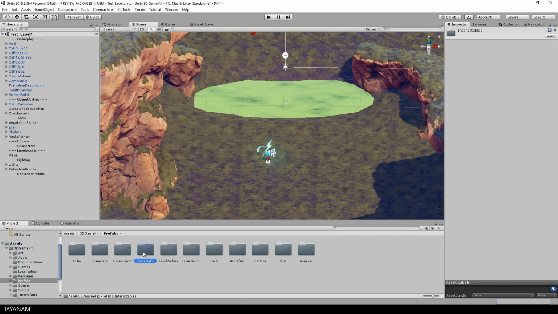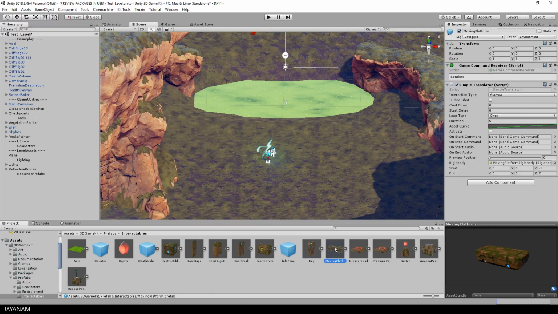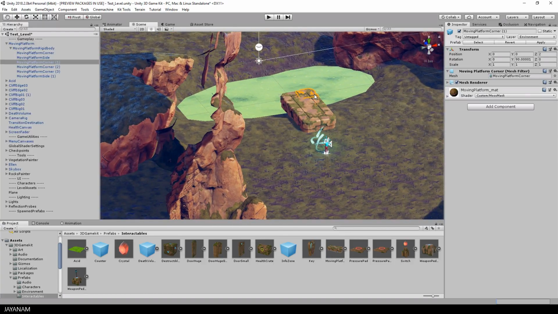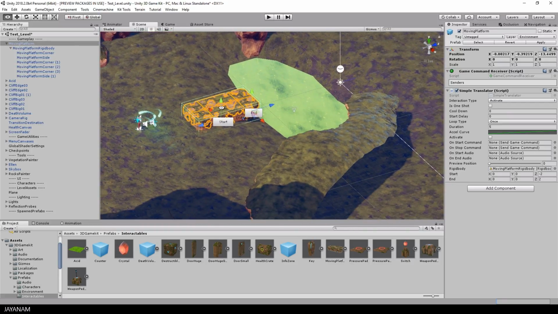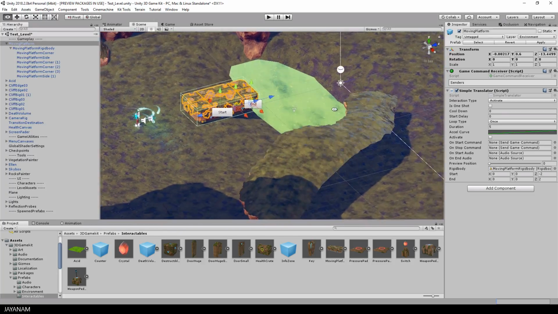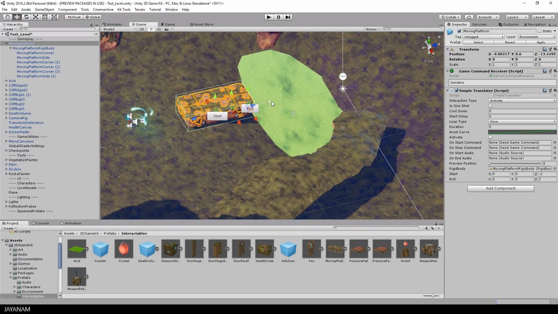So open the folder Prefabs Interactables and drag a moving platform prefab into the scene. As you can see, the platform has a start and endpoint with gizmos that you can use to define the start and endpoint of the platform's movement. I define the end position of the movement by dragging the end gizmo and I move it to the other side of the asset pool.